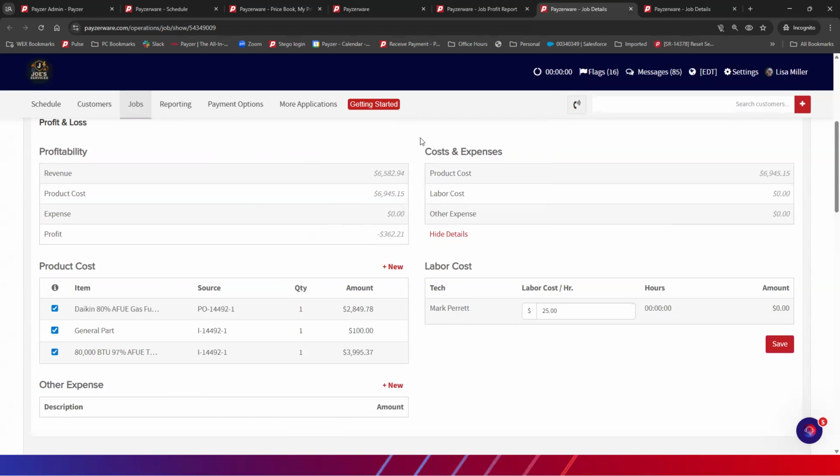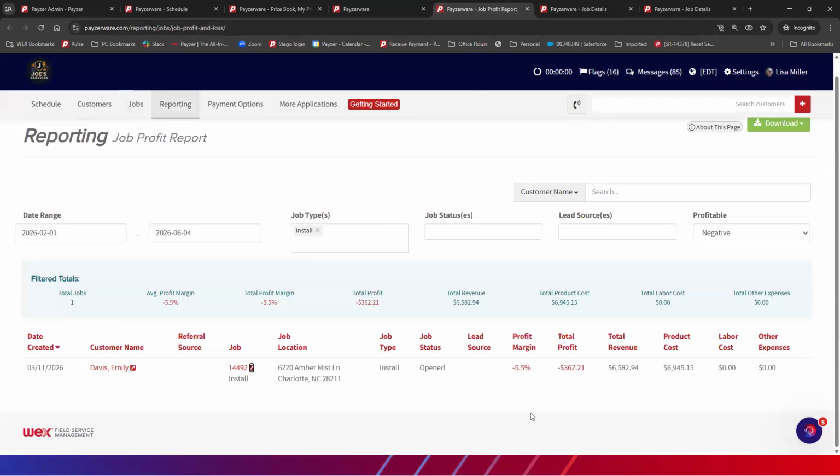So if it was cash, maybe he gave them a cash discount and wasn't paying attention to the cost. There's all kinds of things that could be going on here. But that job profit report will help you identify these so that you could go in and take a look and see what's going on.